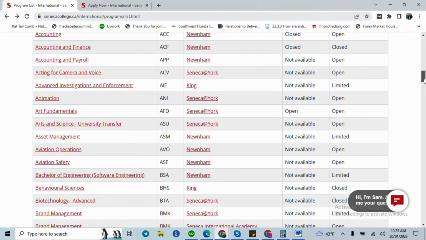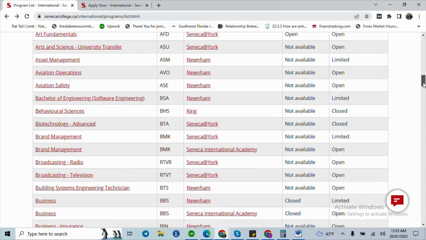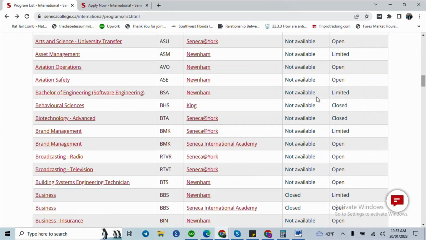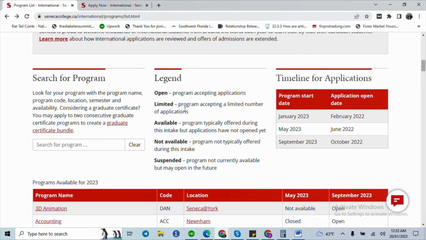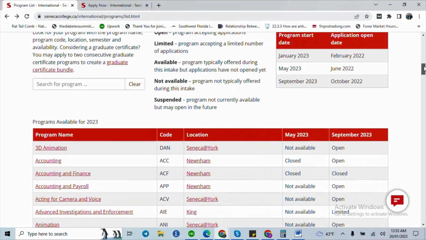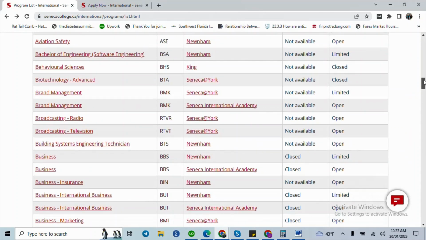All right, so let's see. We have different courses. Bachelor of Engineering, Software Engineering, Behavioral Sciences, Aviation. They have several courses there. Just make sure you check, is it available? Now, this is not available for me, but it's available for September 2023, and it is limited. Remember what we read above: limited means the program is accepting a limited number of applications, and maybe they don't want more than 10 in a class or 5 in a class, something like that.